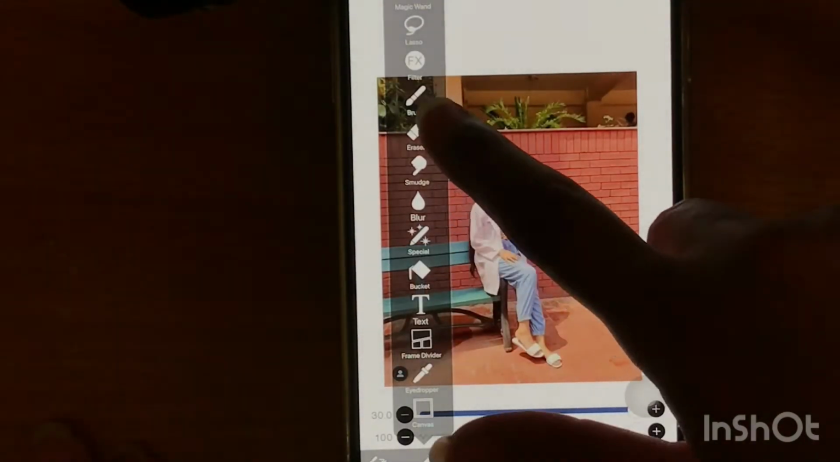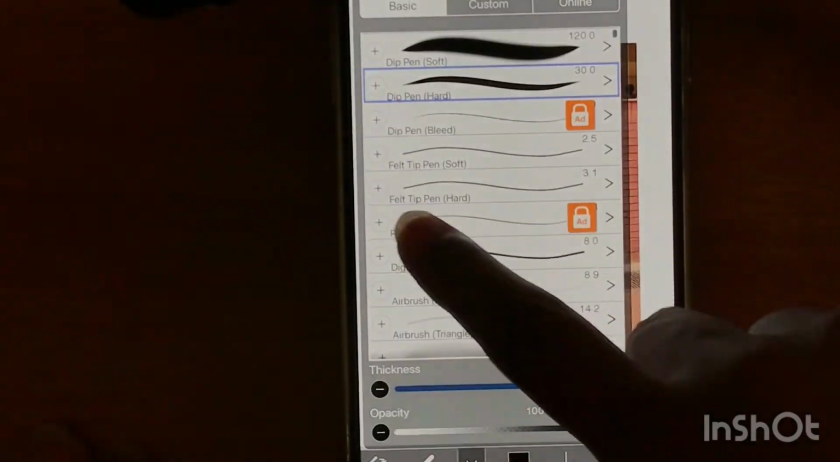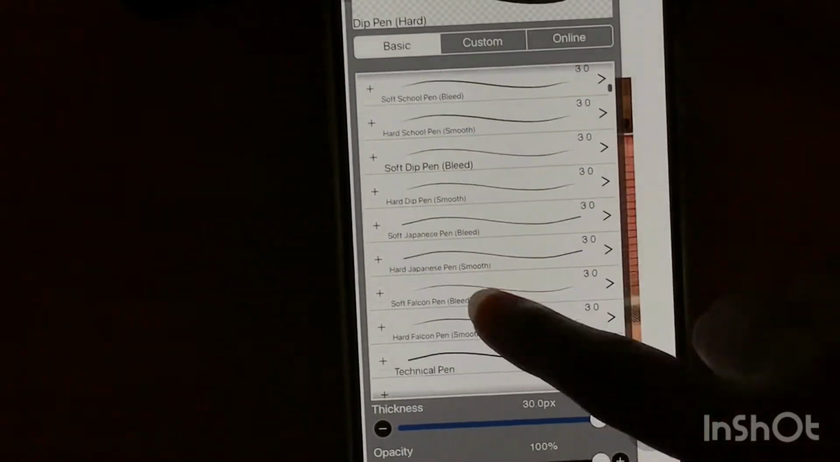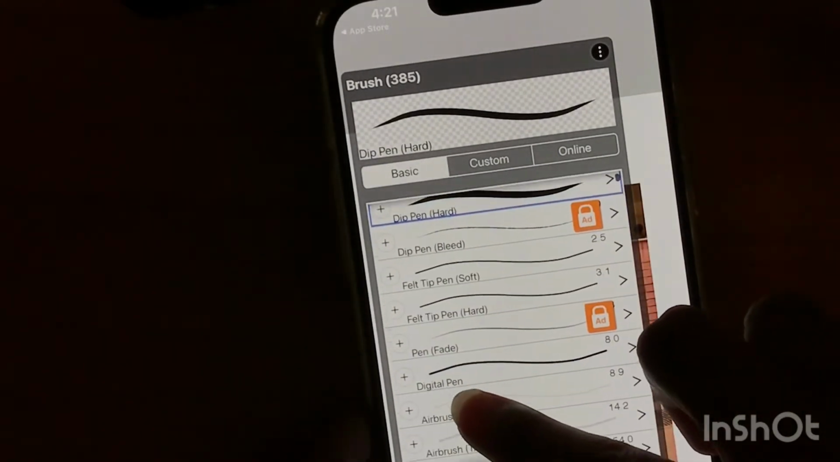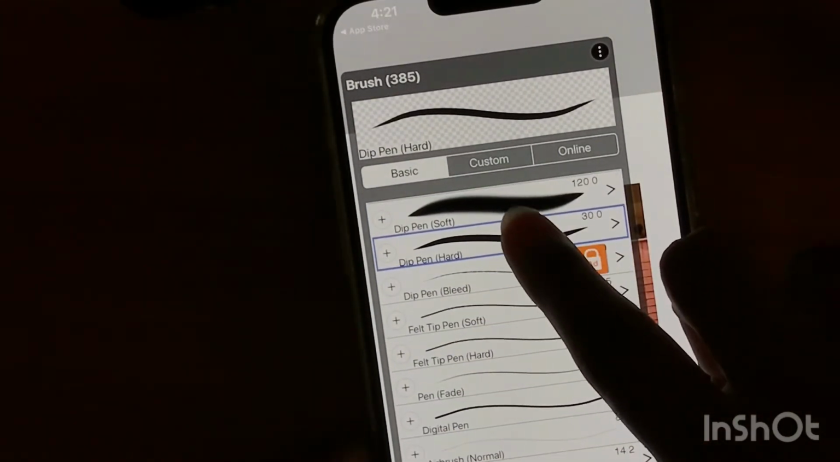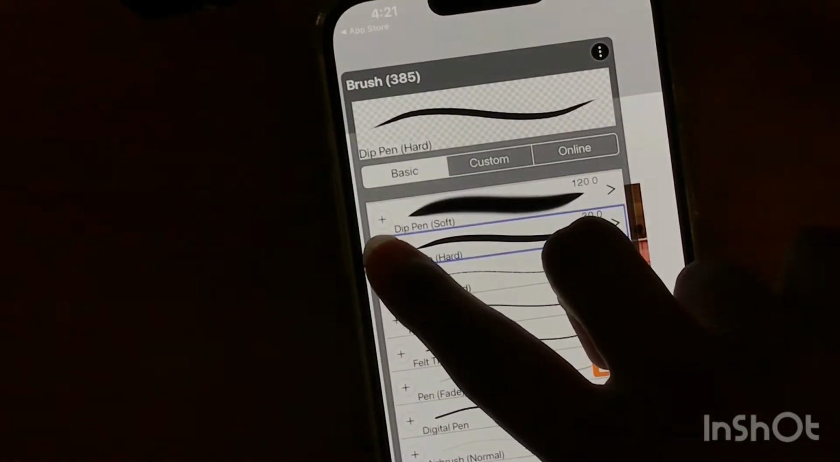These are the brushes you can use. There are 300 brushes that you can pick from, and they are locked, and you can unlock them by watching a 30 seconds ad. You can also add your favorite brushes in the custom section by clicking on the plus icon given by every brush.